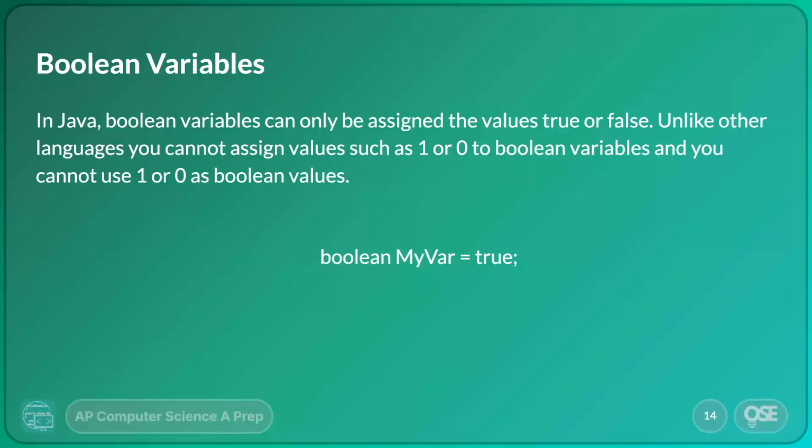In Java, Boolean variables can only be assigned the values true or false. Unlike other programming languages you might have used, such as Python for APCSP, Boolean variables cannot be assigned values such as 0 or 1 in order to represent true and false. You have to use either true or false, all lowercase. Here we have an example Boolean variable, myvar, being set to the value true.